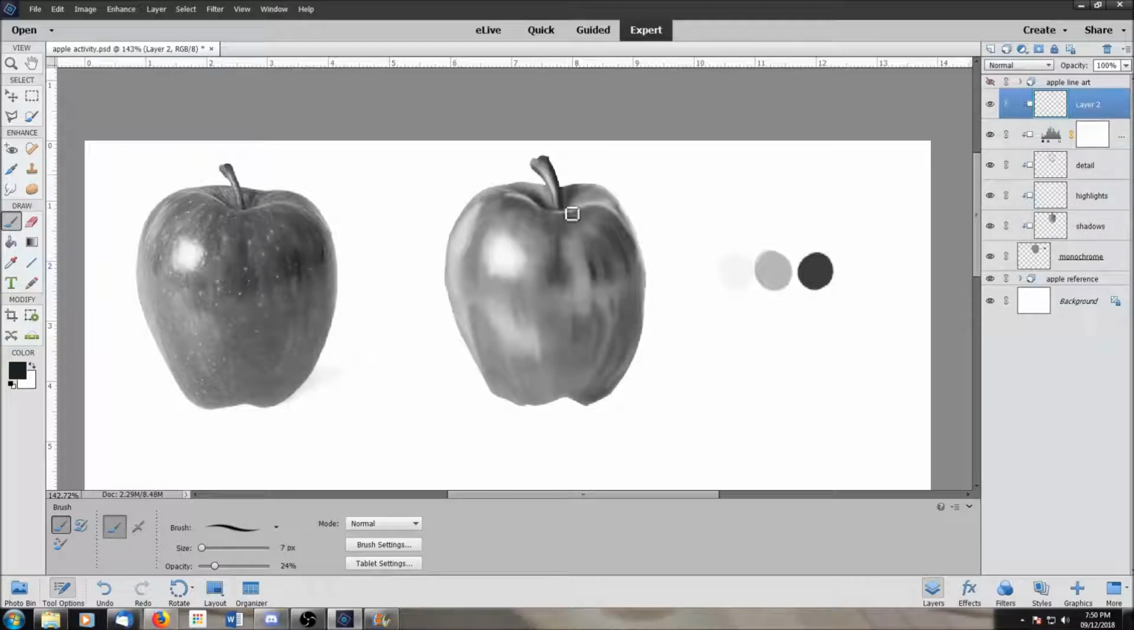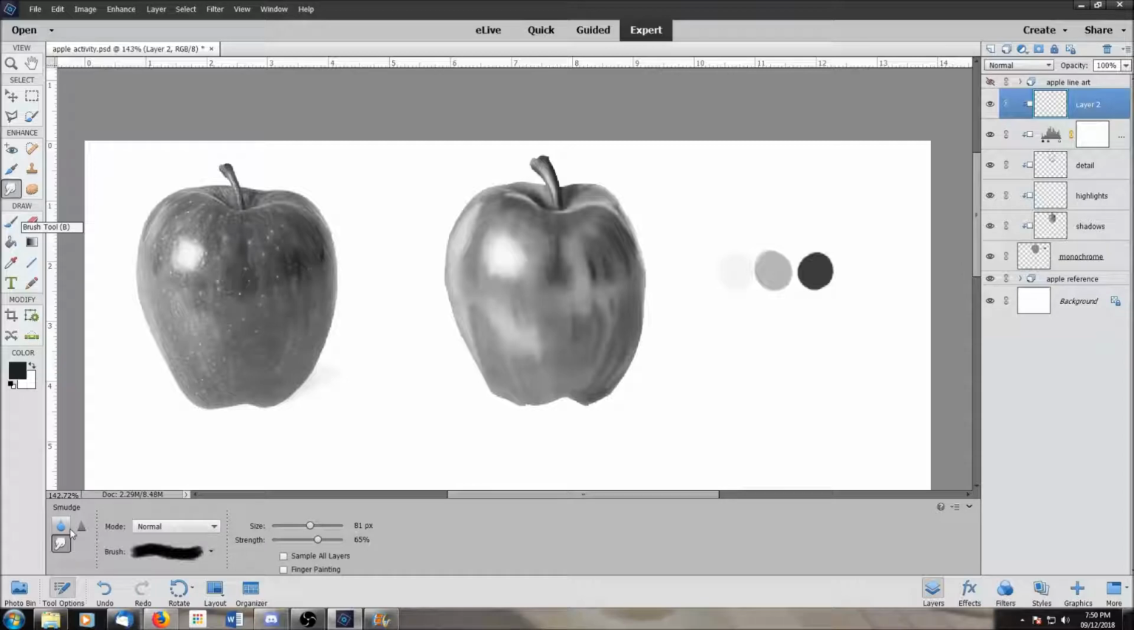Now, I was using a hard-edged brush at this point, and I think a few of those lines just have edges that are a little bit too sharp. So I'm just going to go in and hit them with the blur tool a little bit and soften them up.